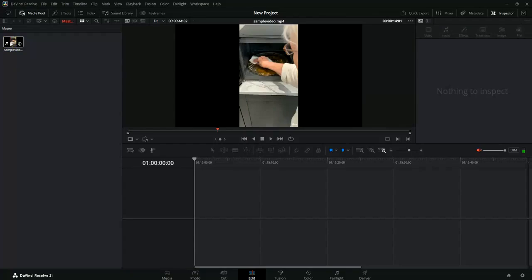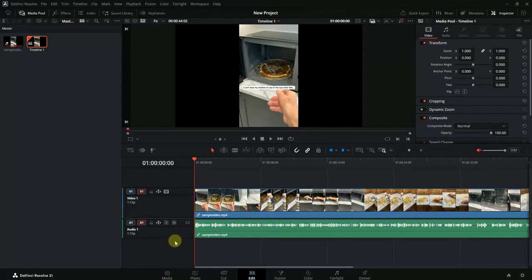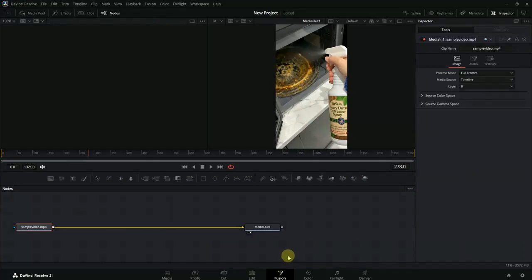Use the Cut page for quick edits, or the Edit page for more detailed work. Here, you can trim clips, add transitions, and adjust the timeline. For advanced effects, go to the Fusion tab, where you can create visual effects and motion graphics. When you're ready to color grade, move to the Color tab.